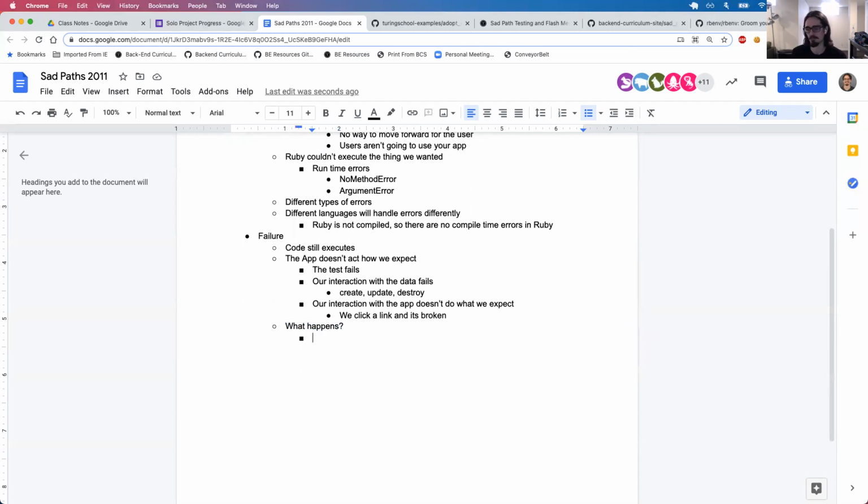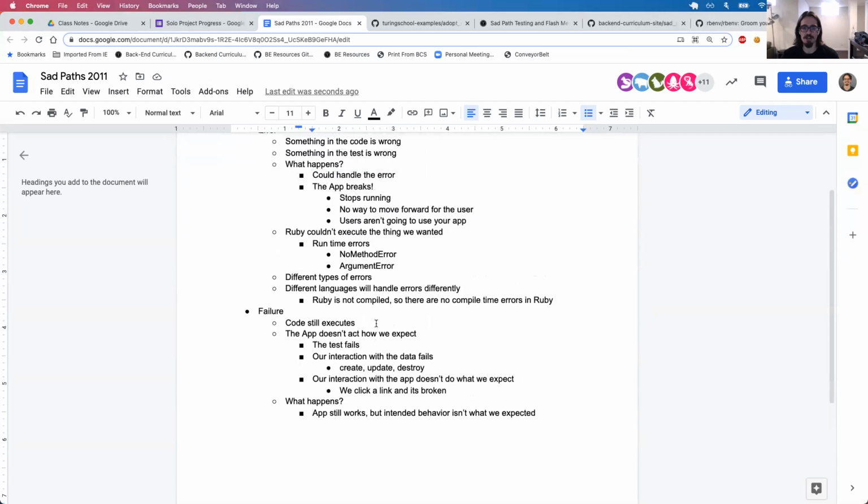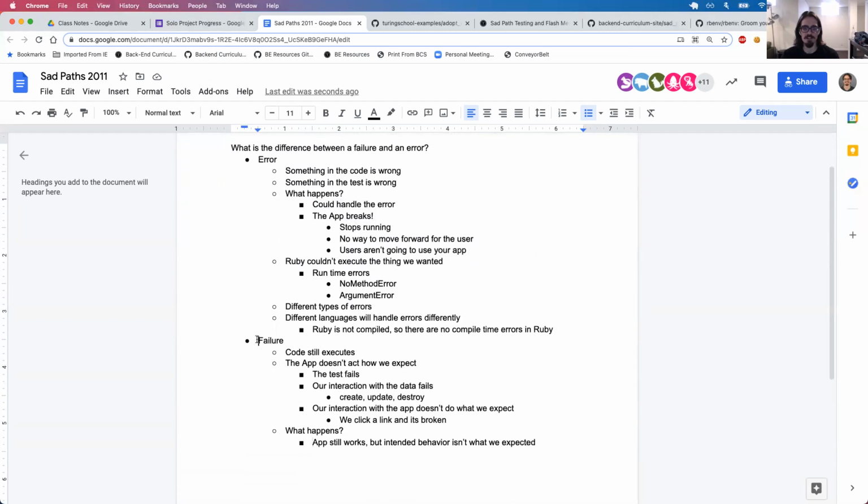Katie? So maybe the app will still work, but the intended behavior is just not what we expected for the user. Exactly. Thank you, Katie. So when we're talking about this issue of errors and failures, we want to be more into this failure side of things, where things aren't going to work as expected.